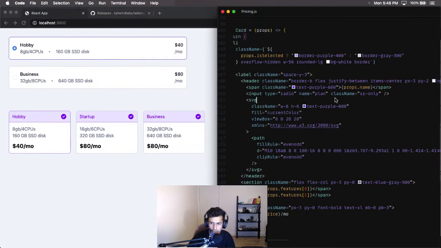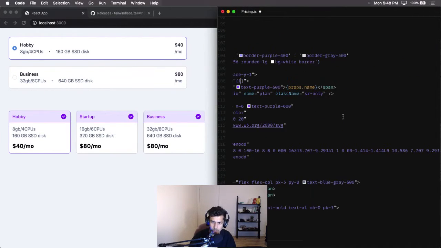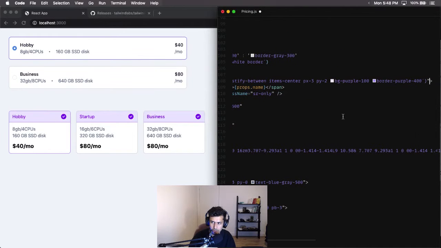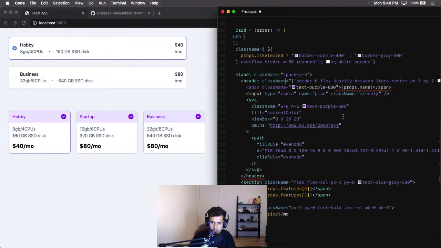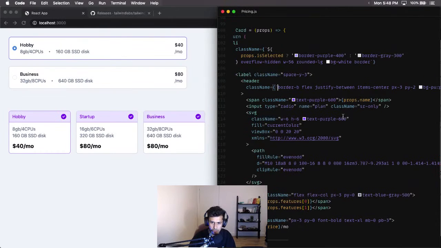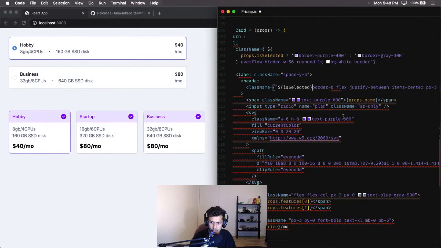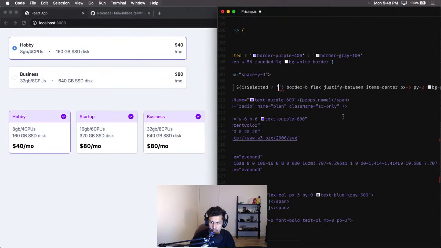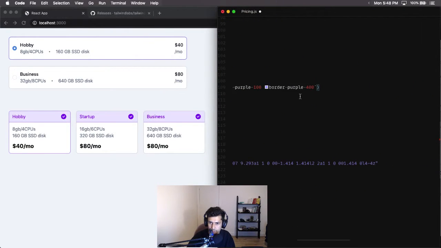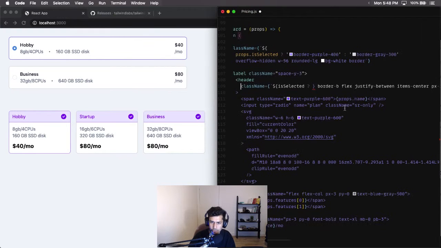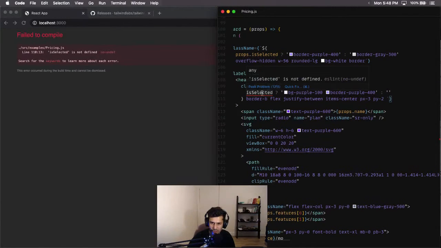So, okay, now back to the conditionals. This would be useful again in the header. And remove this. Move this. This is going to be is selected. And, okay, what do we want? We want both of these, BG purple, and otherwise, I guess we want nothing.